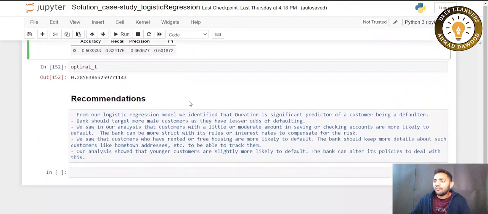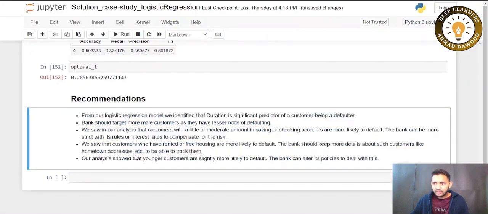So we have extracted a lot of insights from this logistic regression case study. First, we extracted a lot of insights from the EDA process.